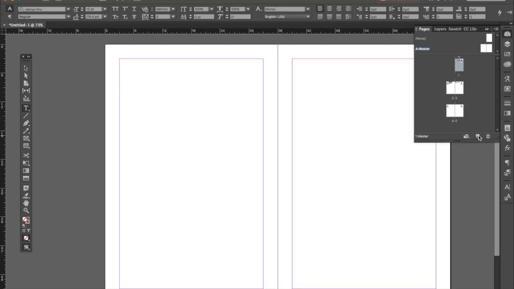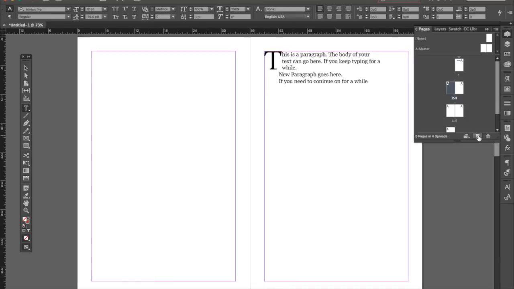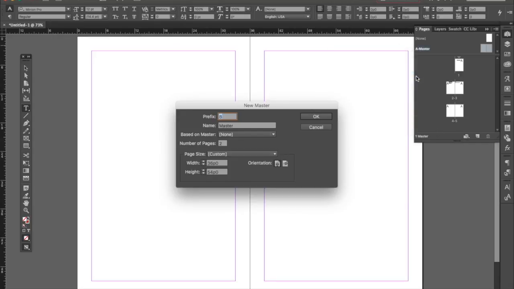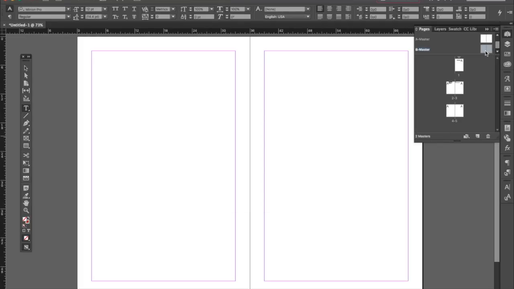Go to the drop-down menu at the top right corner of this box to open a way to create a new master page. You can also right-click and do the same thing. You can base a master off of another master, but we don't need to do that because we don't want the changes of one to affect the changes of the other, so we're just going to create a new master. You will see a B master come up. All you have to do is drag and drop the page of the B master to where you want the A master changed, and you should see the B master pop up.